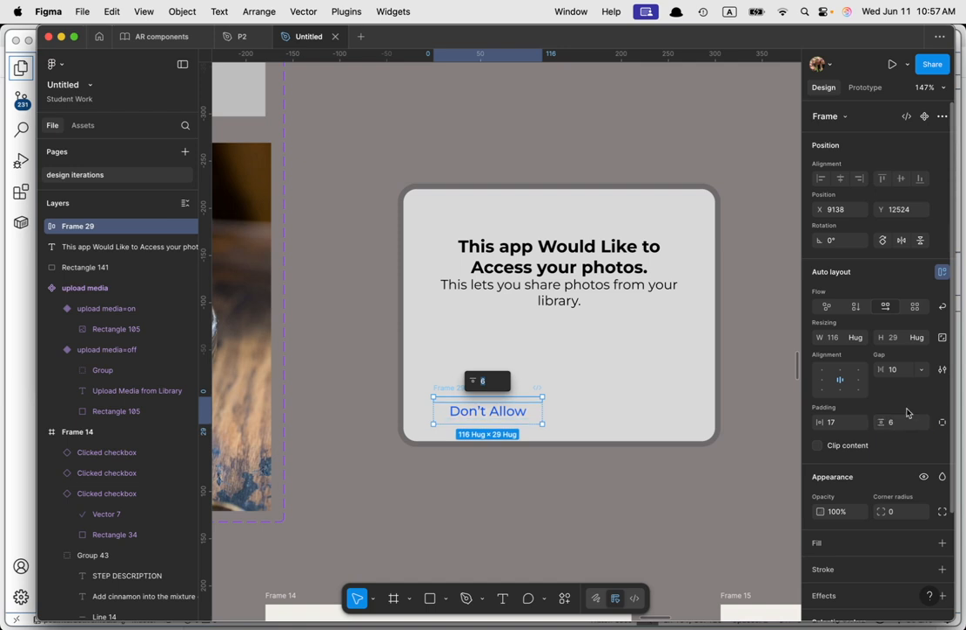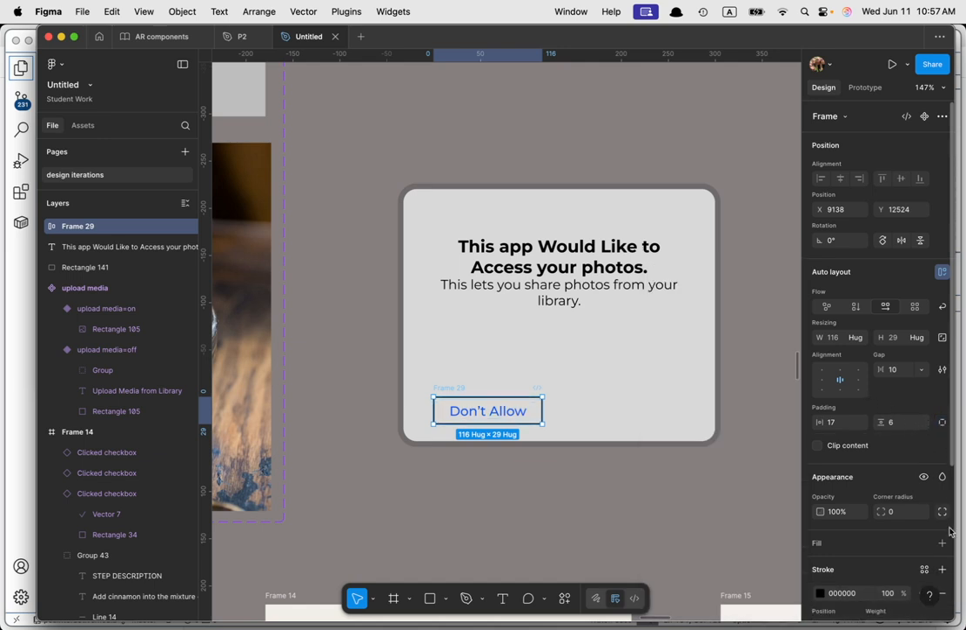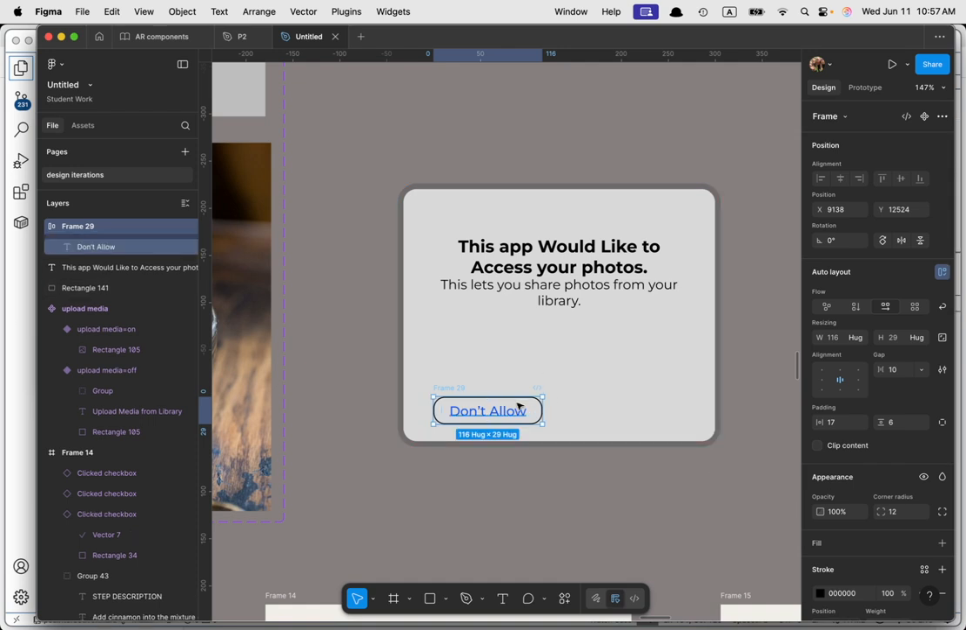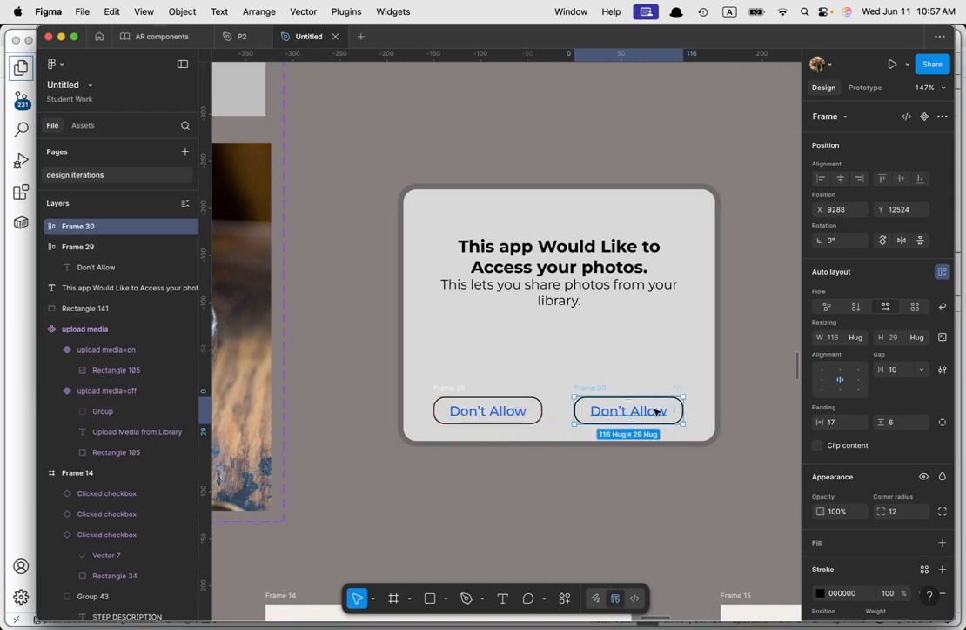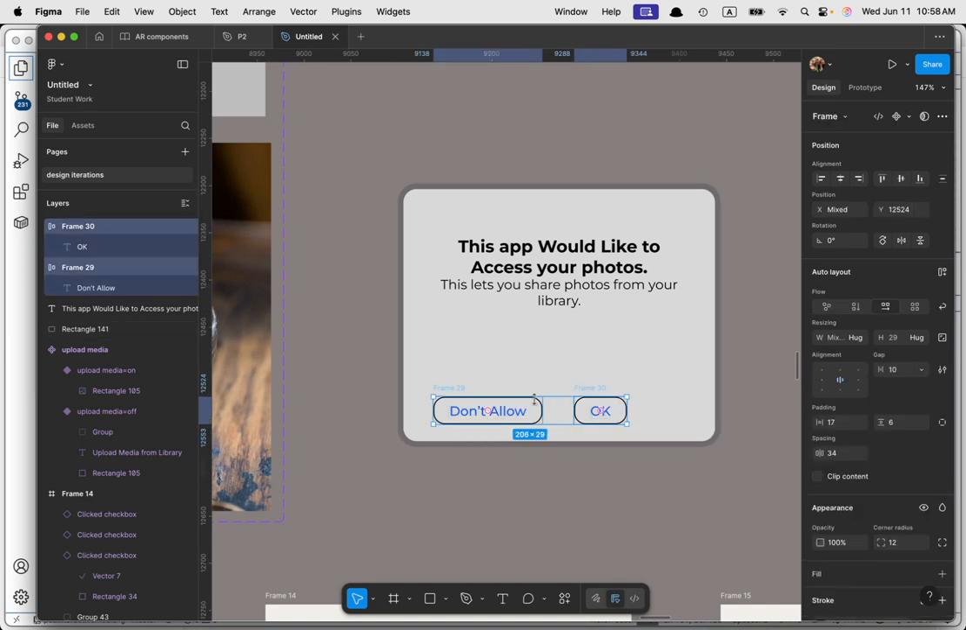So we'll do something like that. We'll give it a stroke, and where's the corners? There they are. 12 pixel radius. And then we'll just make a copy of this and say, this one is okay. Sure. Looks great. Now I'm going to just center these a little bit. That looks terrible, but we're going to move on.